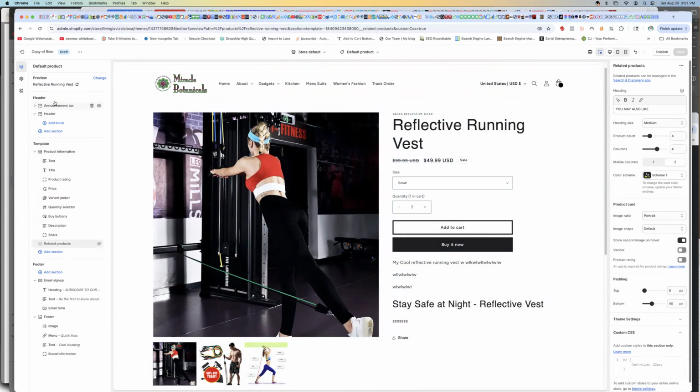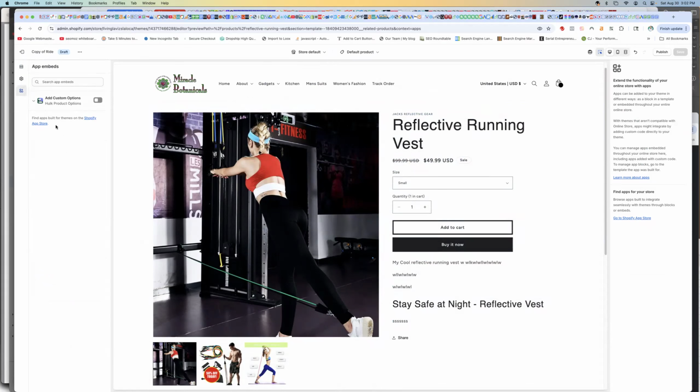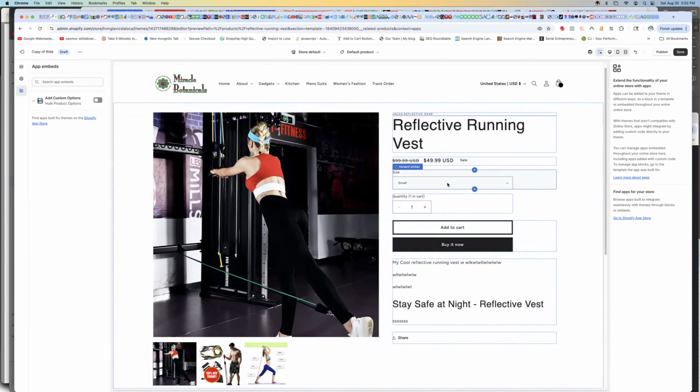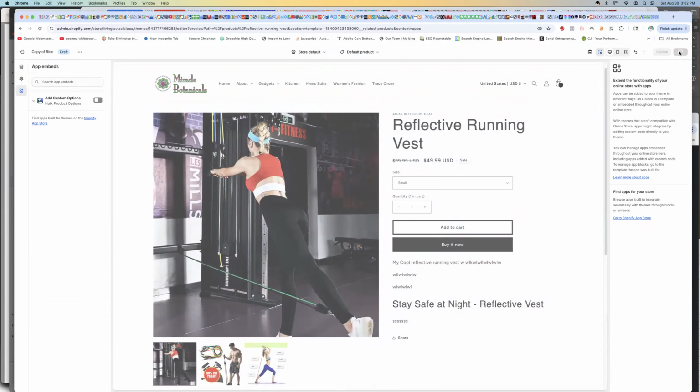Let's see if there's anything else. Let's go back to sections and then app embeds. So app embeds, if you were to add an app in here, you usually have to enable them. So if you had an app in the back end of your store, it's not going to work. Sometimes the paid apps won't work on the draft version of what you're working on. So I'm going to hit save on here.